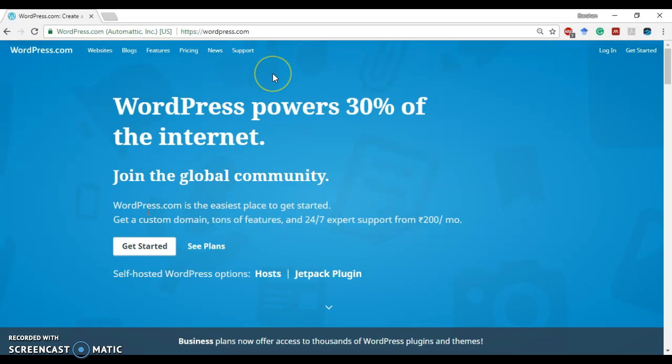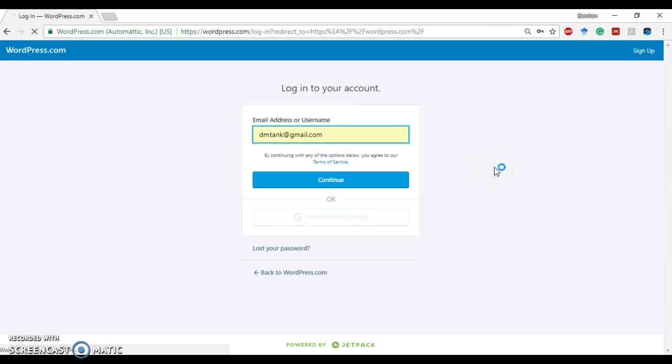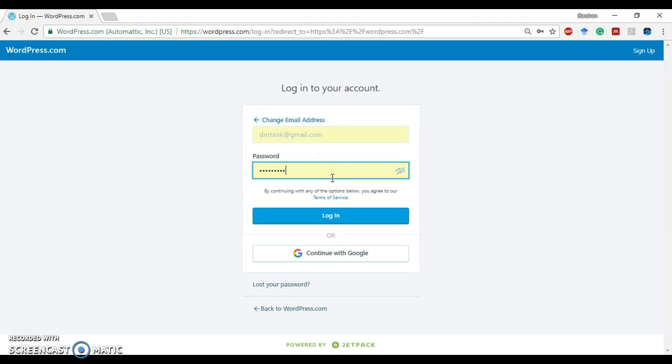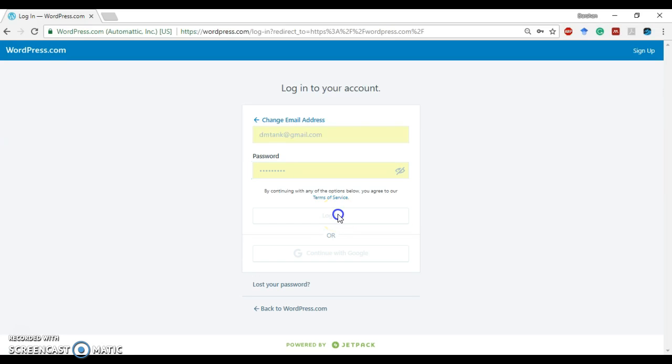Just open wordpress.com. At the upper right corner, you will find one option, login. Just click on that. You have to log in with your existing user account. Press continue. Enter the password and press the login button.